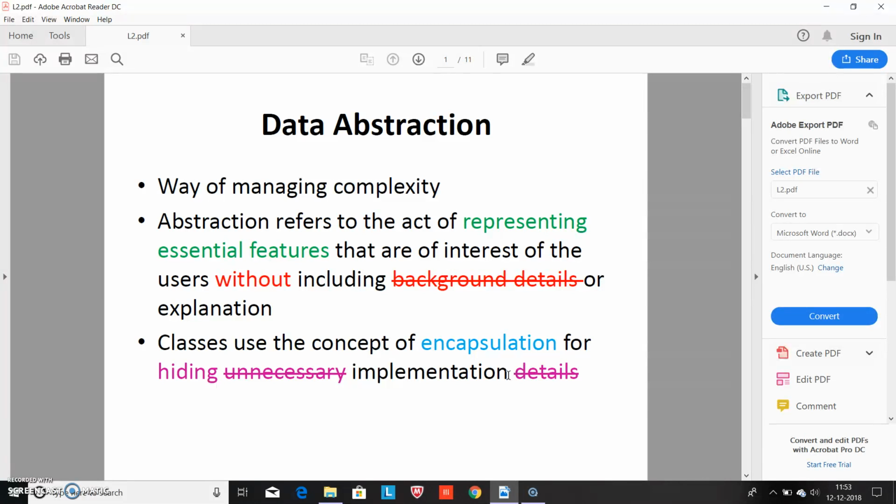It is the way, or art, of managing complexity in your object-oriented programming. Data abstraction is basically to represent only the essential, very important features of that particular object and hide away all the unnecessary details about the object. That is what you mean by data abstraction.